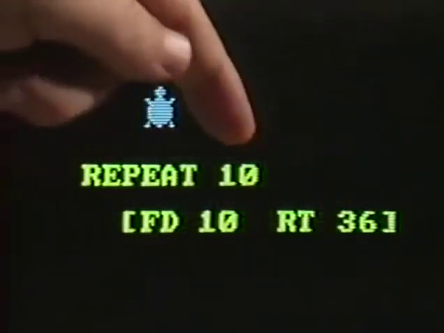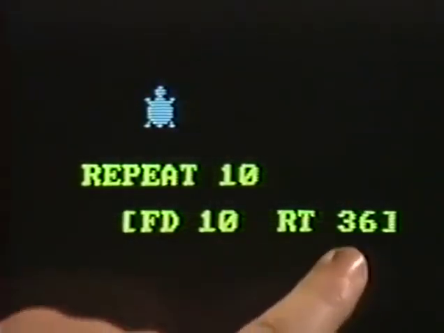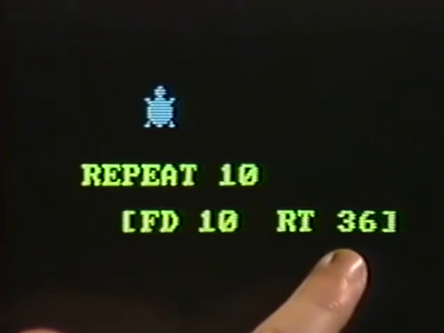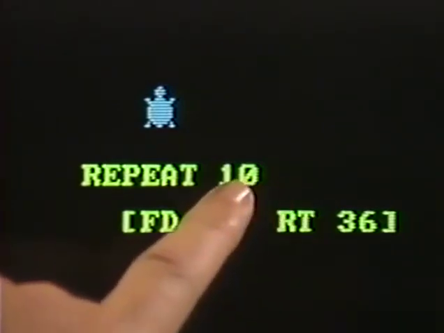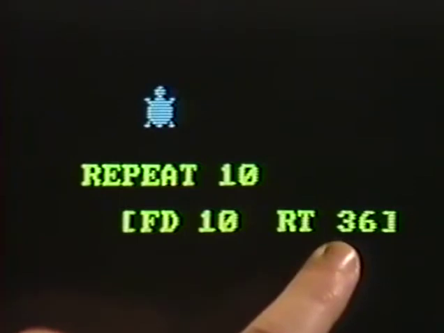If you did repeat 4, forward 10, right 90, you get a square. What happens to repeat 10, forward 10, right 36? What do you think you'll get? Maybe a polygon, maybe a star.